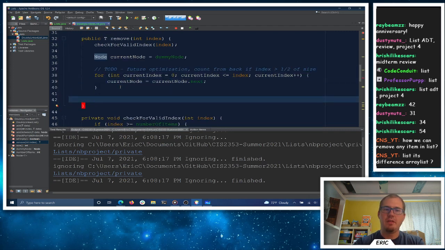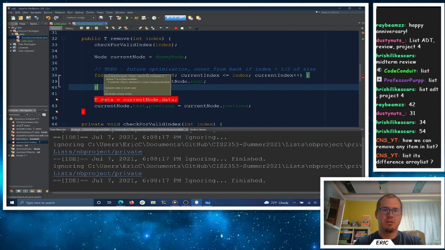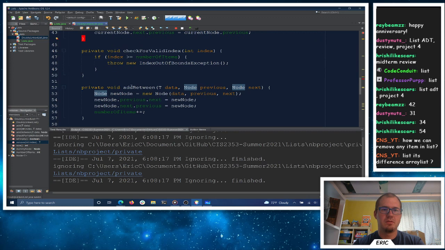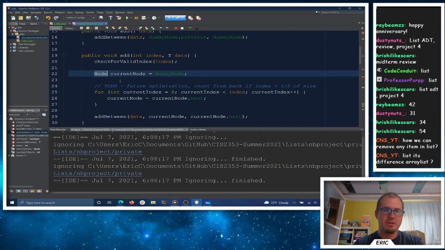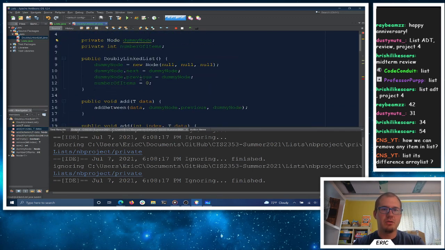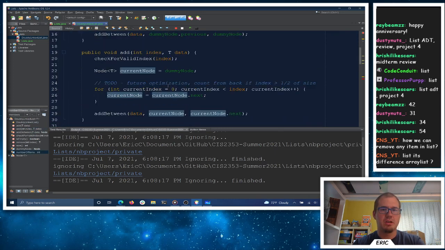Once we're there, then the T data will be the current node's data, and then the current node's next's previous needs to be the current node's previous. Oh shoot, this is a Node of T. There we go. That's important. You have to make sure we're using the right T there. Node of type T. That ought to be better.